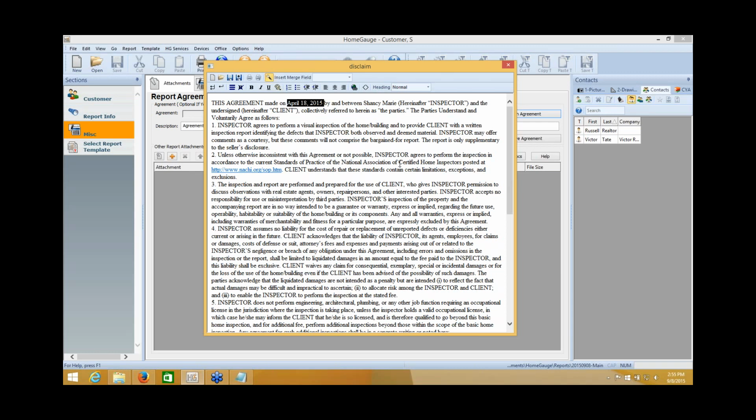In HomeGauge, there's two options for the date. One is for the date the inspection is actually done. The other is today's date. So typically, you would be distributing your agreement before you go out to the site. So I think we should use today's date.